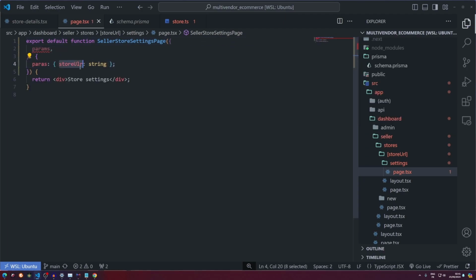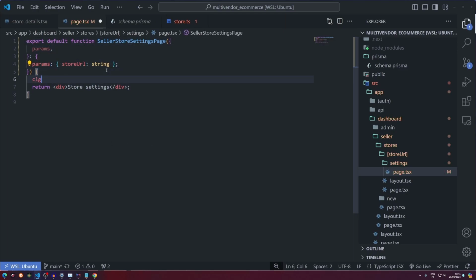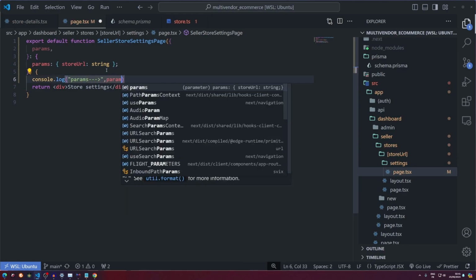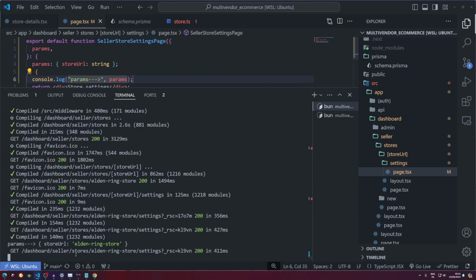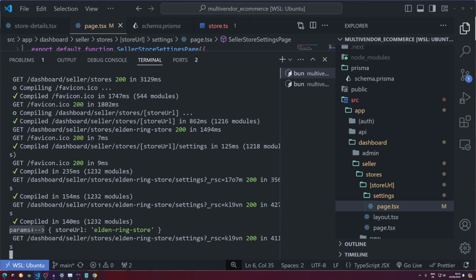And when you do that, store URL like this, and this one is going to be params, so you just type too fast. But now if I just console log the params here and go to my terminal, you can see right now in the params I have the store URL param right here, which is the one we added manually, or you can do it now.